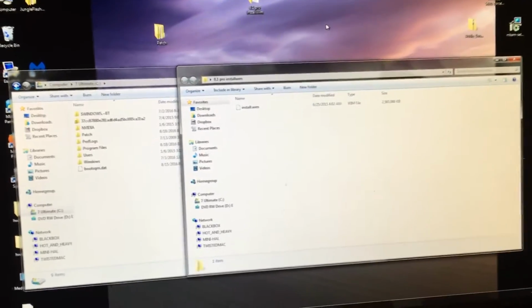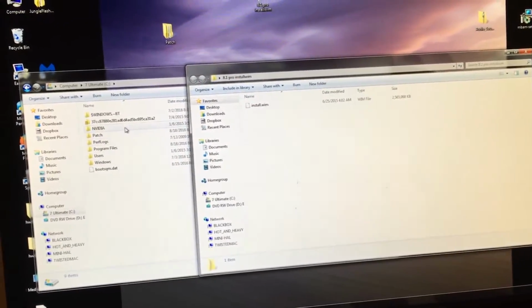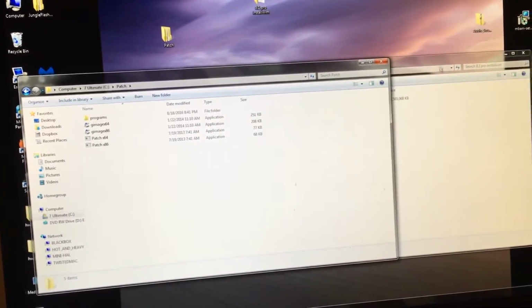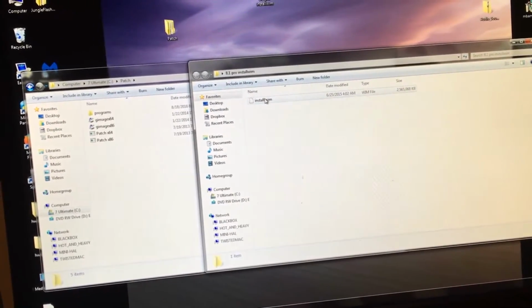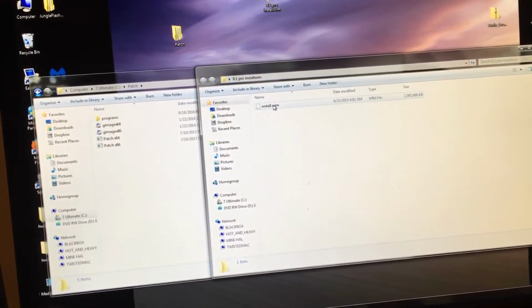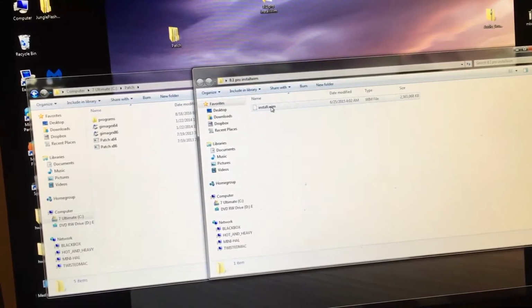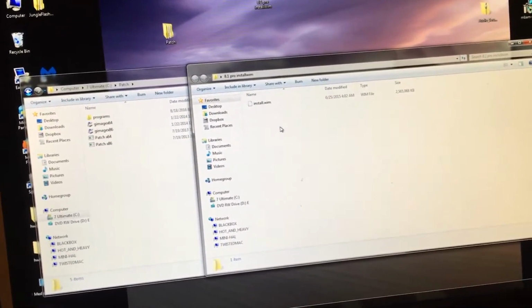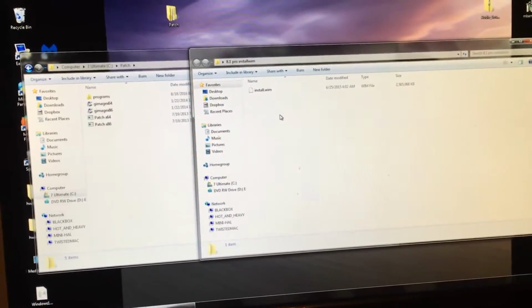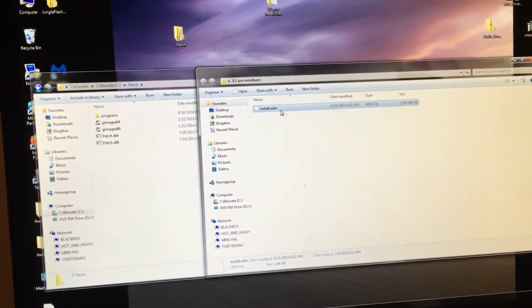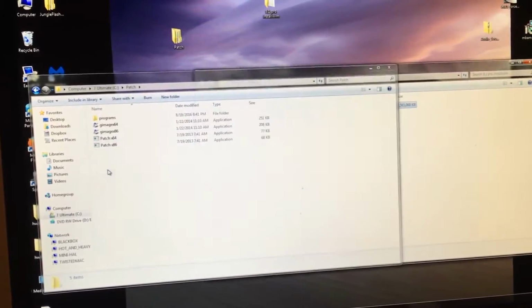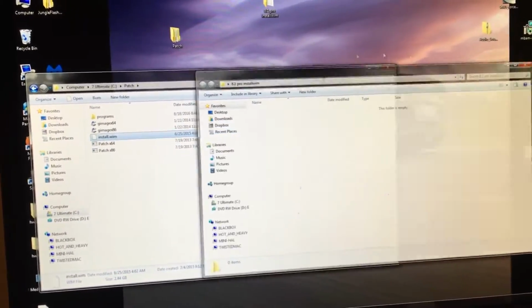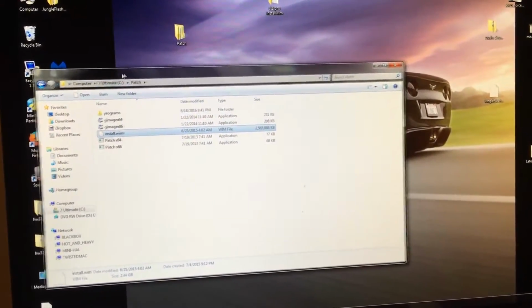We now need to go back to our patch file folder. We want to take and pull our install.wim file we just converted, or we just pulled off of our older Windows 8.1 disk. We want to click and drag it into the patch folder and leave it there. Now there's other programs we need to install.